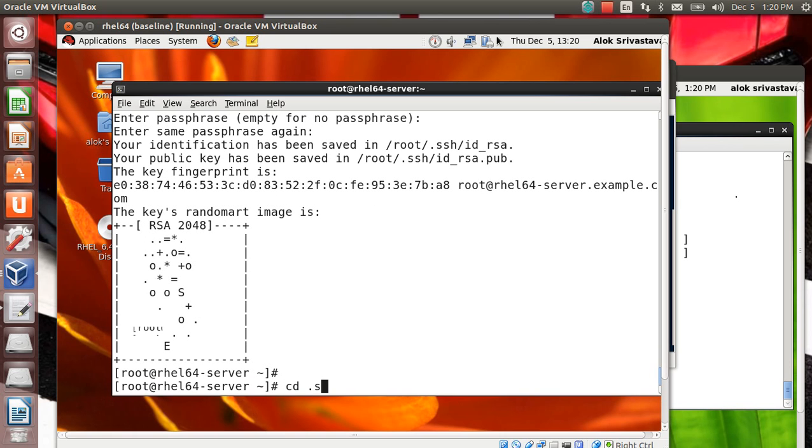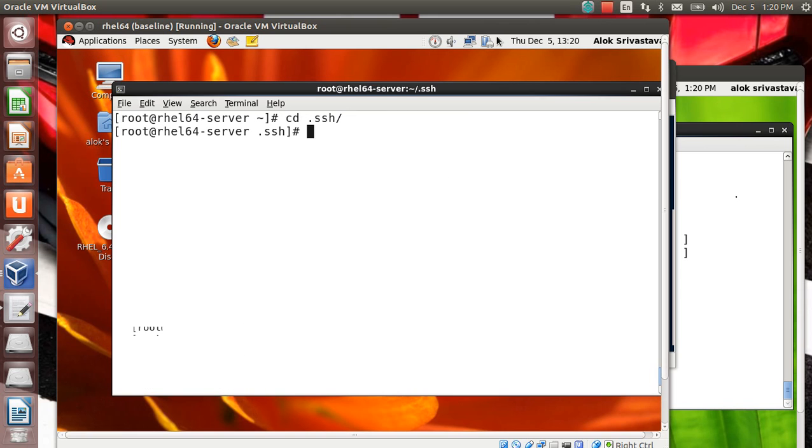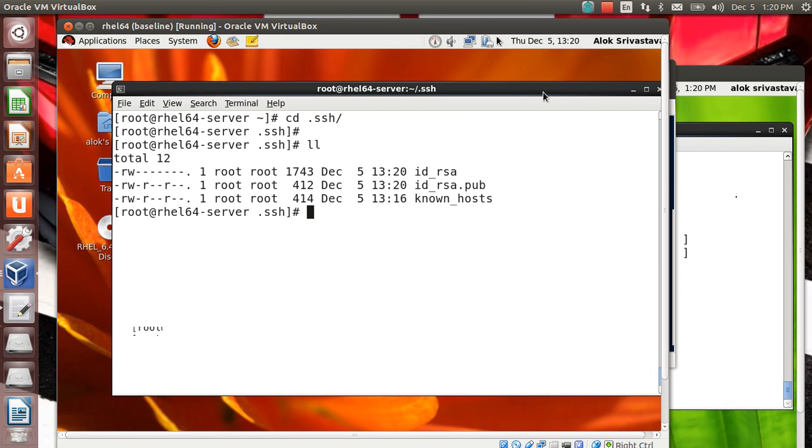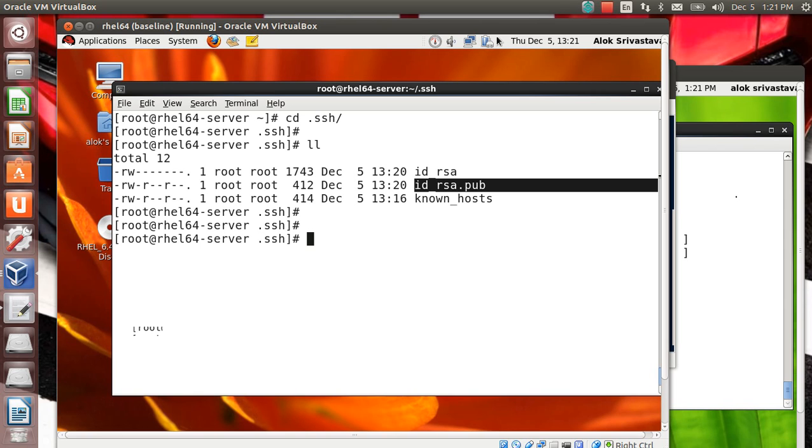So under my home directory, I've got two files that have been created. id_rsa is my private key and id_rsa.pub is my public key. Now I need to send this file, my public key, to the green machine.